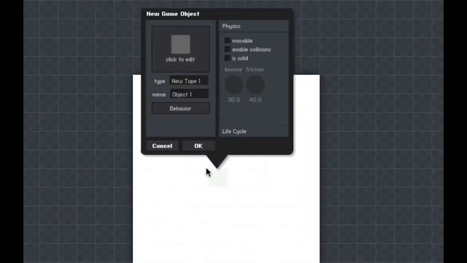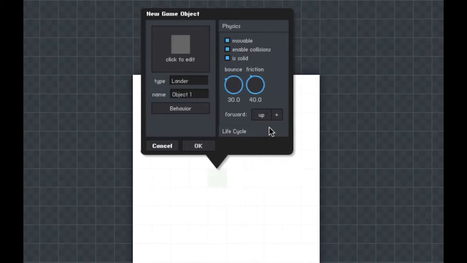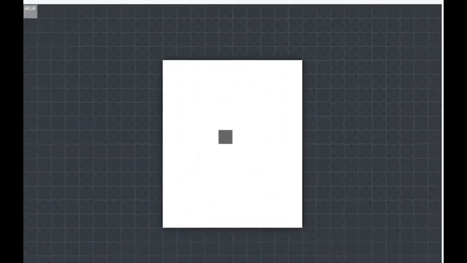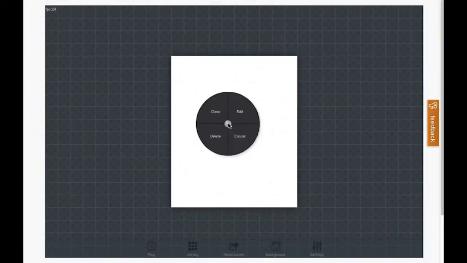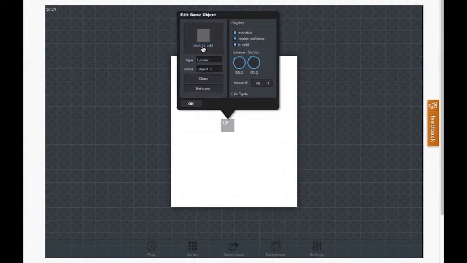We can click anywhere and choose Create. Let's make this one our lander object. We want it to be movable and solid and to trigger collisions when it hits things. Also, let's make its forward direction point upwards. Right now, it's just a plain square, so let's make it look more like a lander.